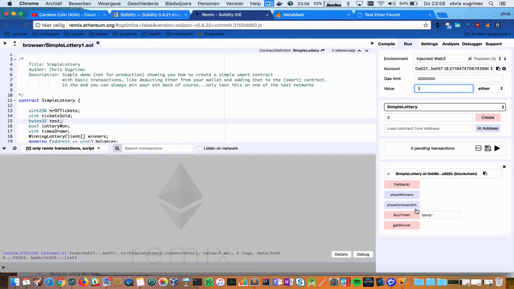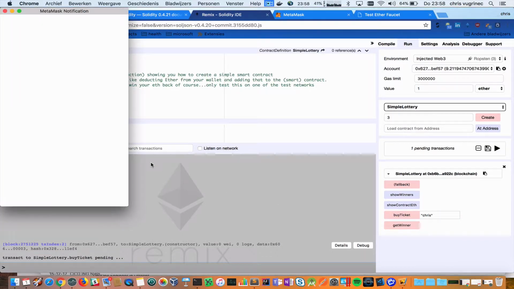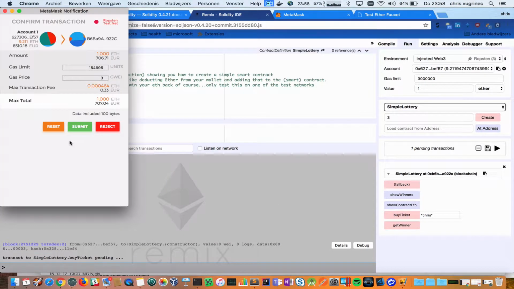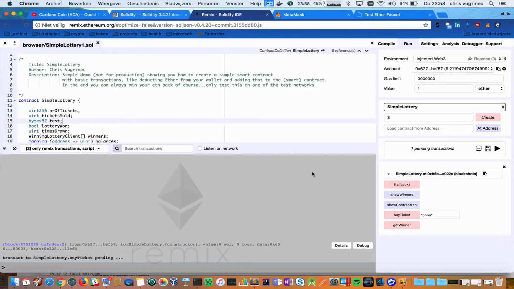Chris, 1 Ether. Buy tickets. I need to confirm it. Here you see the 1 Ether coming back. It's the message.value variable. So this needs to be mined as well.